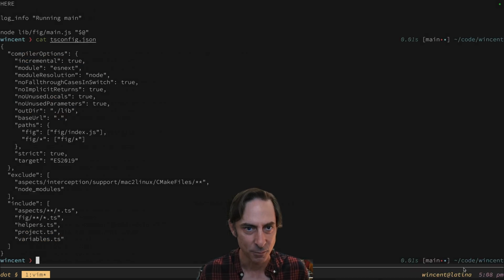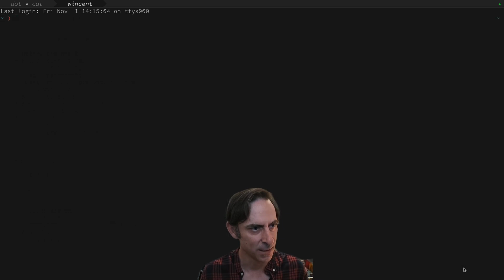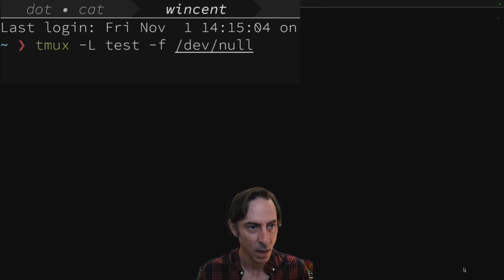Now, why would I want to do this? Well, to demonstrate, I'm going to show you what copy mode would normally look like. So let's try to get a new tmux session. I think that'll work.